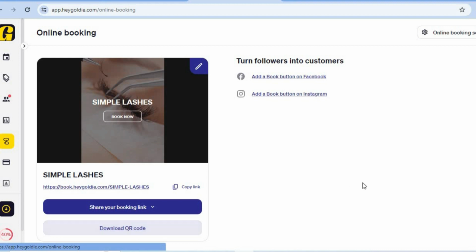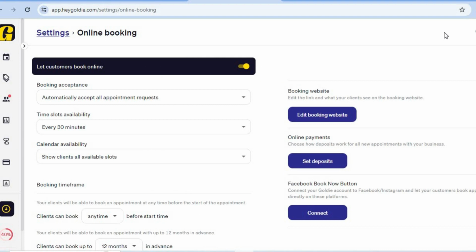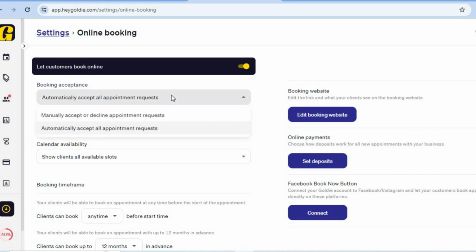And if in the future you'd like to edit anything on your online booking, all you'll need to do is go over to the top right hand corner, tap on online booking settings, and from there you can, for example, add Facebook Book Now if you want. You can also set up the booking acceptance. So let's say for example you want to be able to manually accept or decline appointments. You can do that by tapping right there.